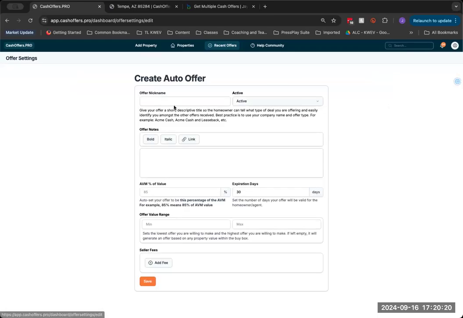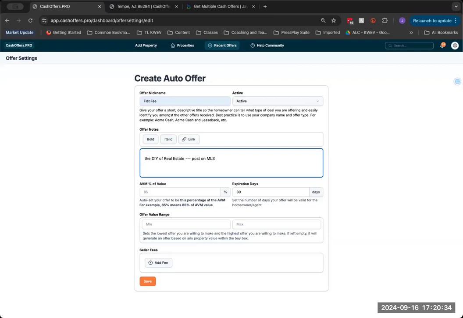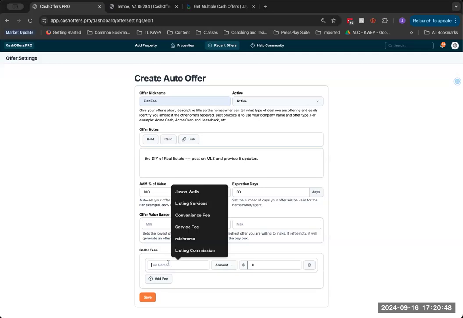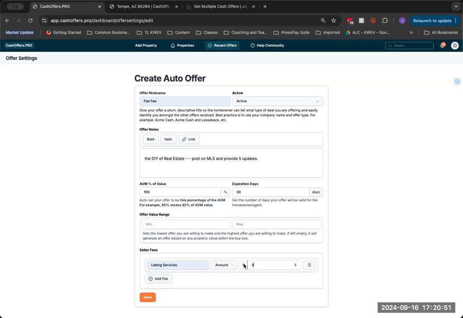Another example that I might do is I might have a flat fee, right? I might use a flat fee. And I consider this the DIY of real estate. And you would put in here the other things that you would do, like post on MLS and provide 5 updates. Whatever it is that you decide that you're going to do, probably going to say that's going to be at 100% of market value, give you 30 days. And I'll do that for any property. My fee for doing that, my listing service in that case, is probably going to run $39.99. We'll just say that that's my fee.